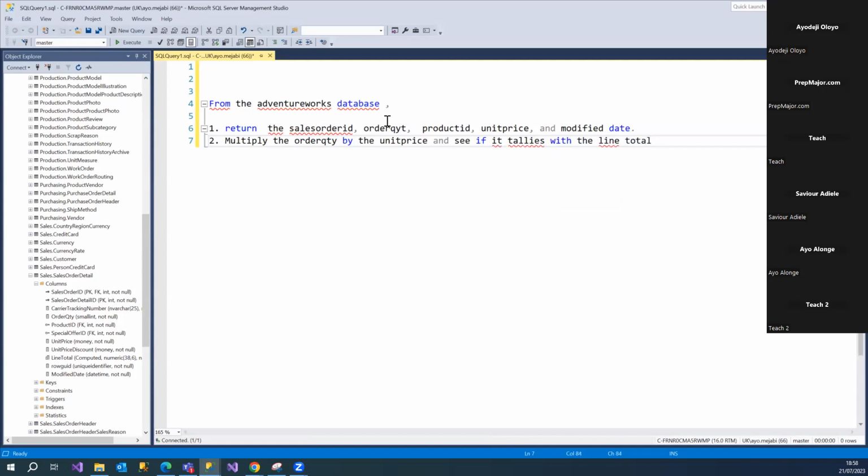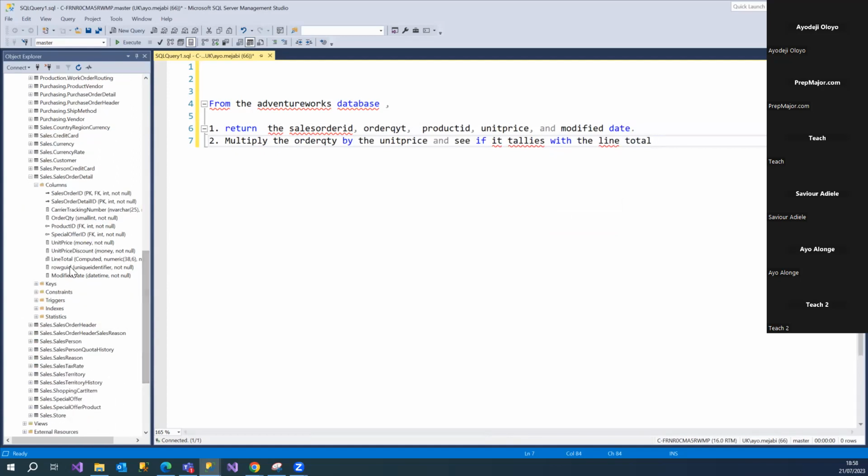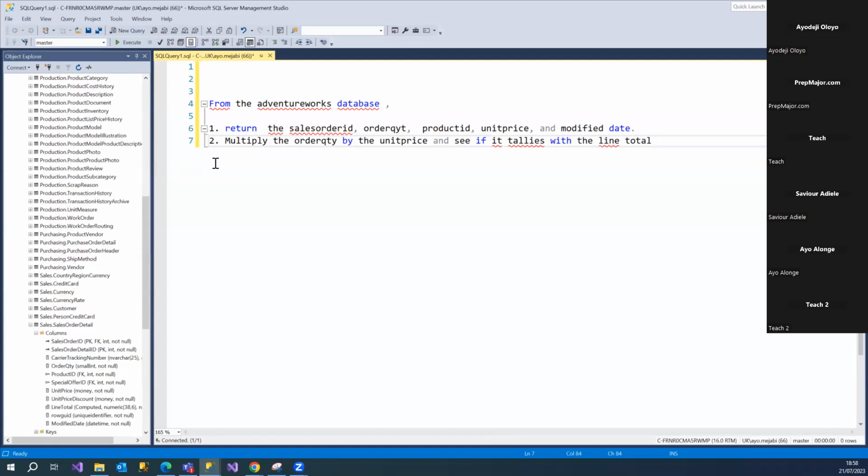Okay, so for this task, I'll give you guys 5 minutes to answer this question. It's not hard. Also, from the AdventureWorks sales order detail table.